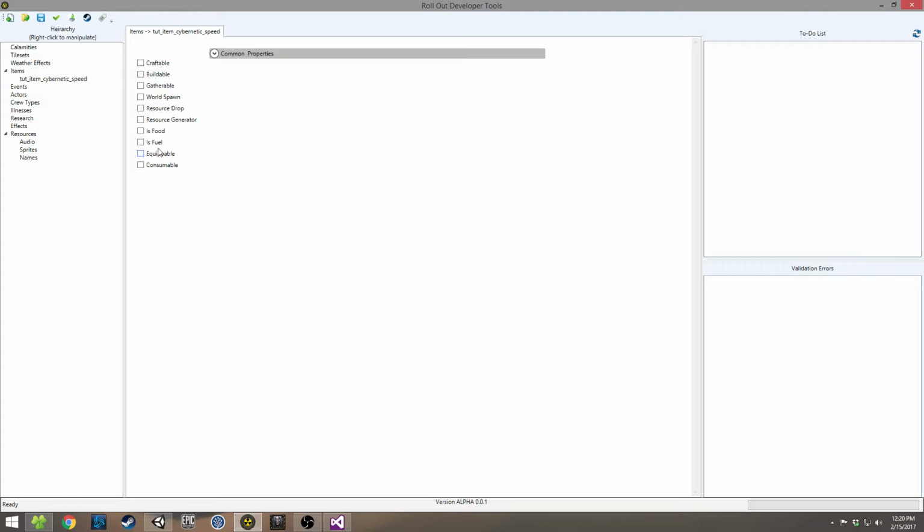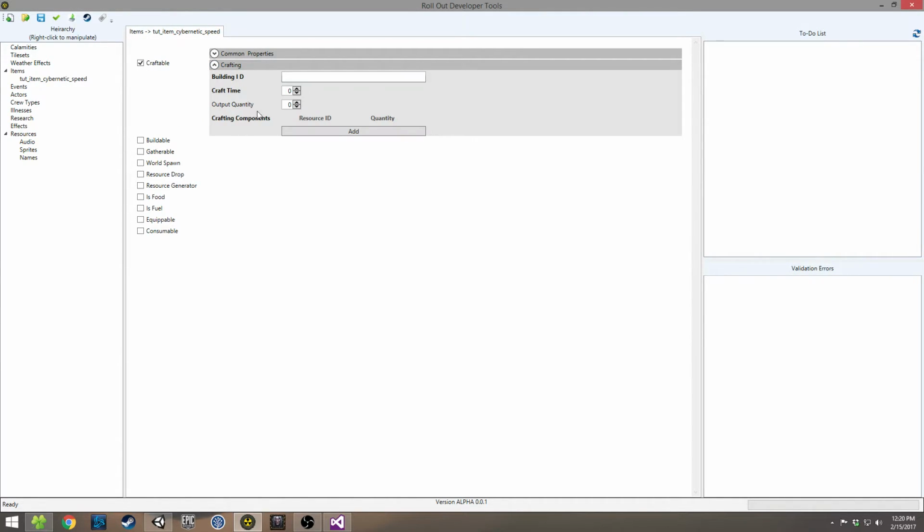And what we're going to do is we want this item to be craftable. So we'll go ahead and check the craftable checkbox here on the side. And we have a new section of properties for crafting. Now the way crafting works in Rollout, you are going to need to specify what building it's crafted at. So we're going to say building Electronics Lab, which is a building in the core game itself. So we're just going to tack onto that. And we're going to say that it takes 60 seconds in real time to make one of these.